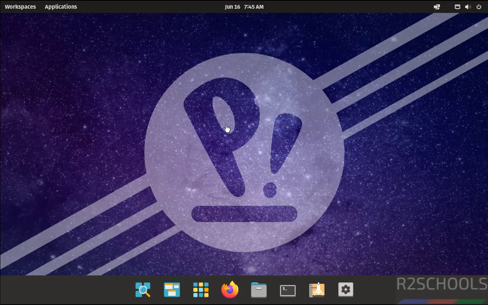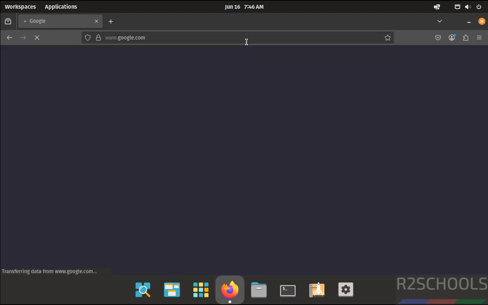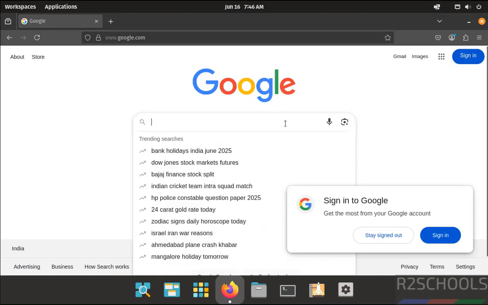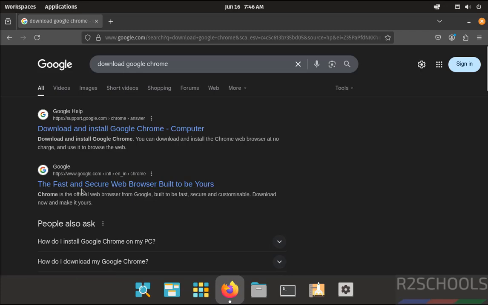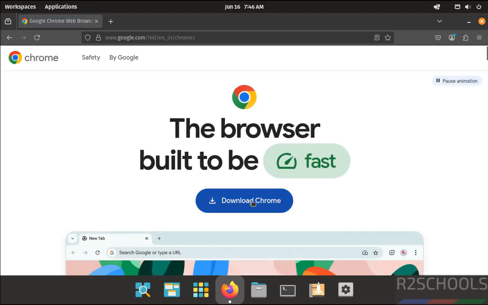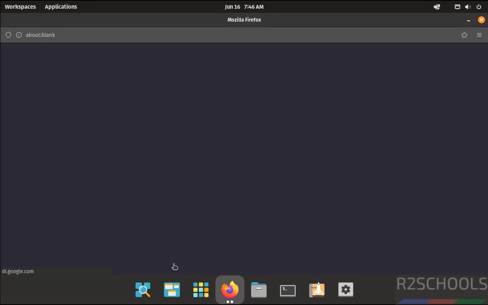Hello guys, in this video we will see how to install Google Chrome current stable version on PopOS 22. By default we will get Firefox. So open the default browser, then go to Google or any search engine and search for download Chrome. Click on the fast and secure web browser. Then download Chrome, then select this .deb package, then click on accept and install.